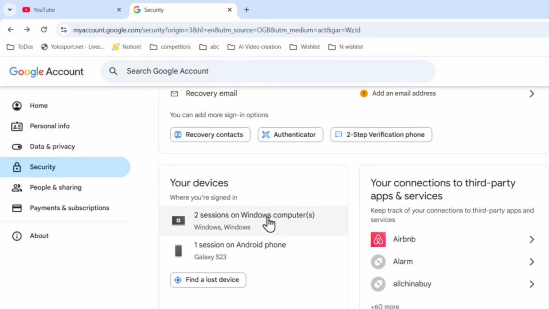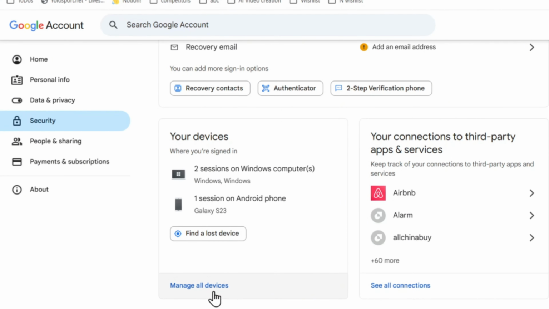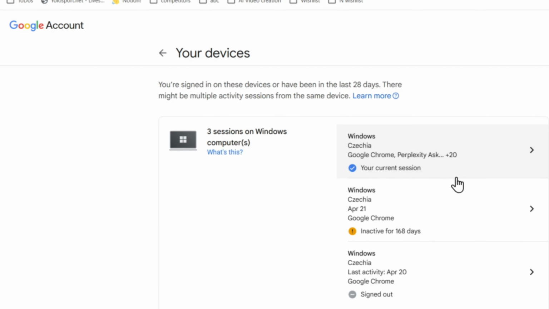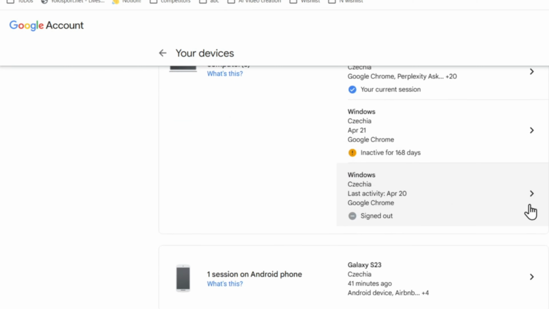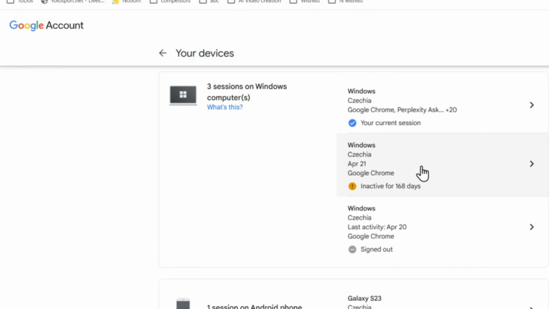So if you check here and you see any devices that you're not aware of, then you can also remove them. So click on manage all devices right here, and you can check those devices. If you find a device that you are not aware of and you don't want to use, you can simply remove those devices. So for example, this is a Windows machine. As you can see, it was inactive, right? Or it is inactive for such days.